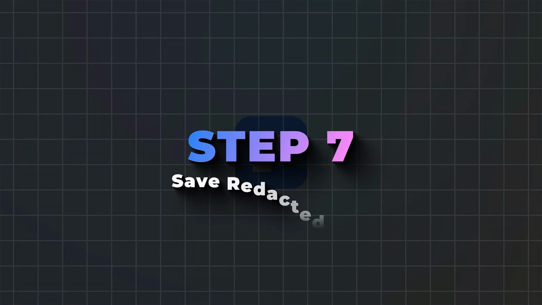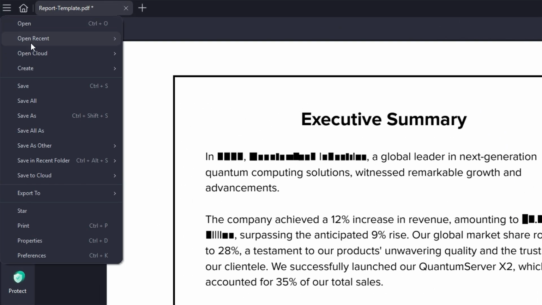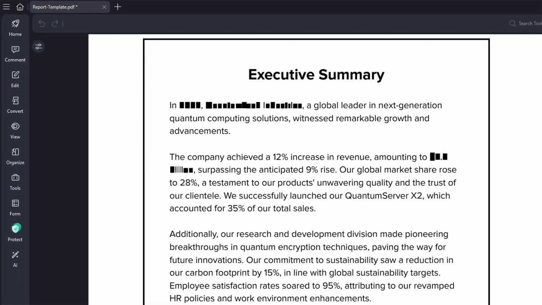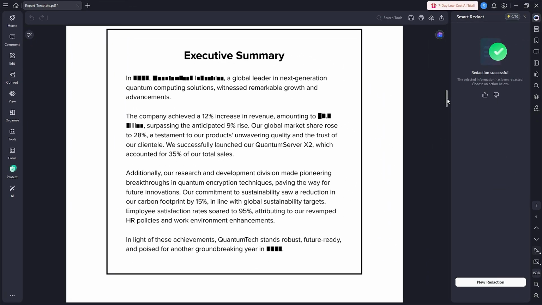Step 7. Save your redacted PDF. Click File, Save As to create a secure version of your document. Now you can safely share it without worrying about private details leaking.